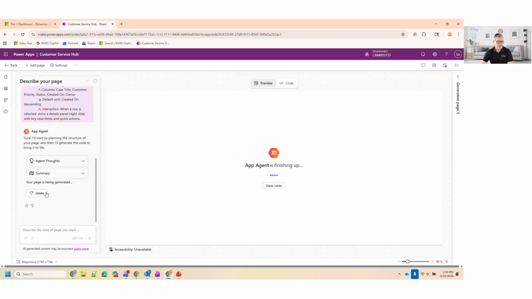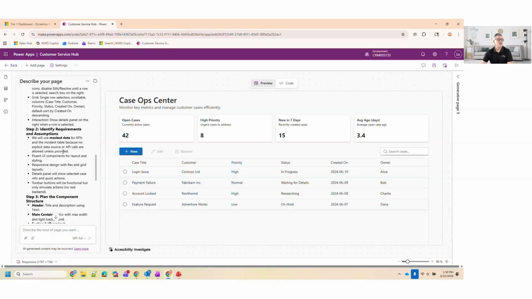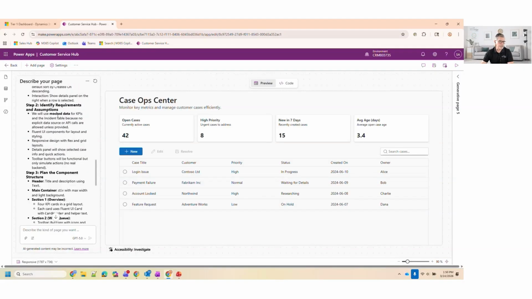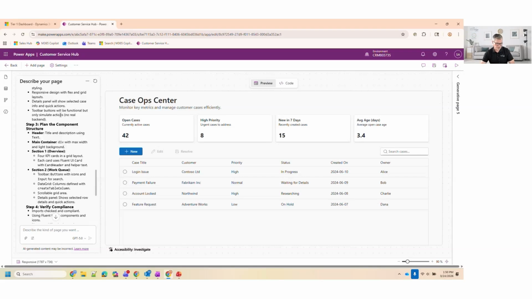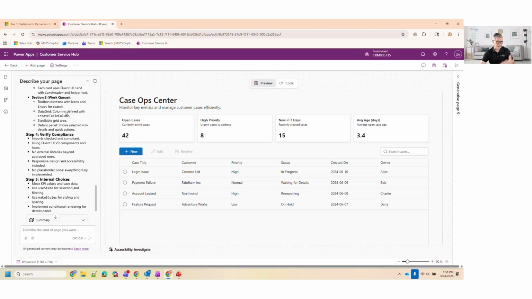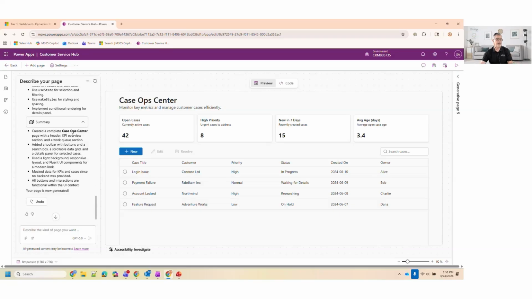And down the side here, we see the agent thoughts and the summary, and I can open and close these if I want to see what it thought based on what I gave it. So it gives you a much more detailed description of what it thinks you said. So it's that analysis engine, if you like. And then there's the summary. So it's going to create a case ops center page with a header KPI overview section. That's what we see up here. And this looks pretty good.